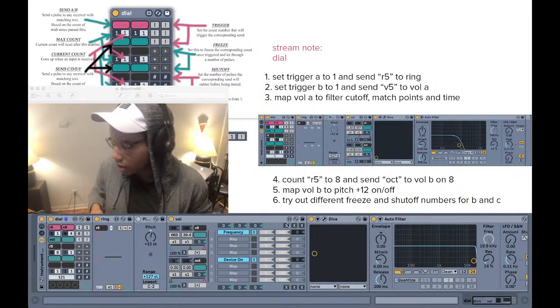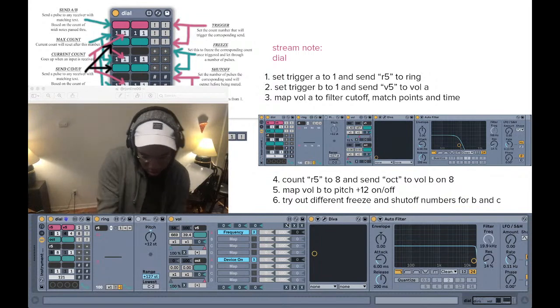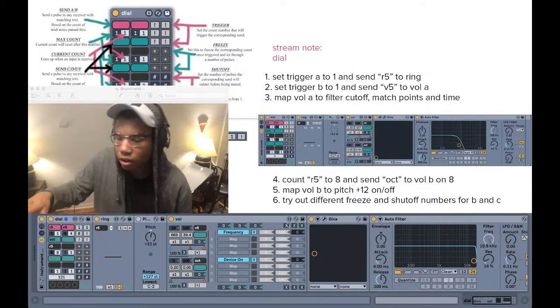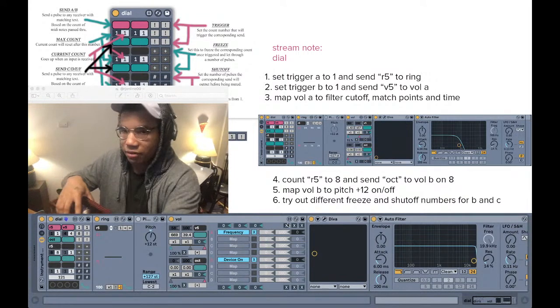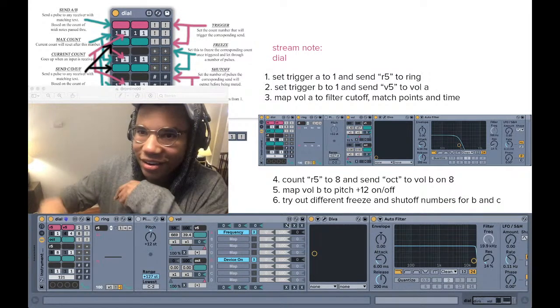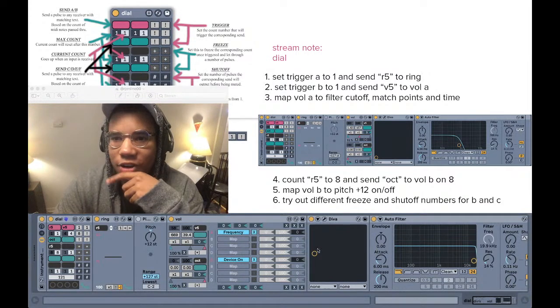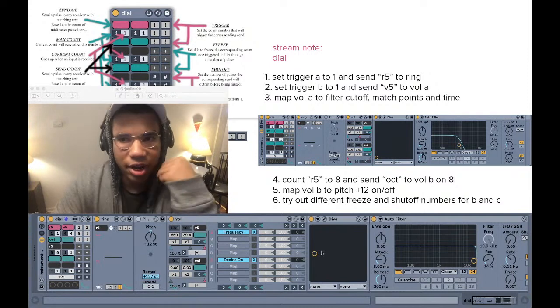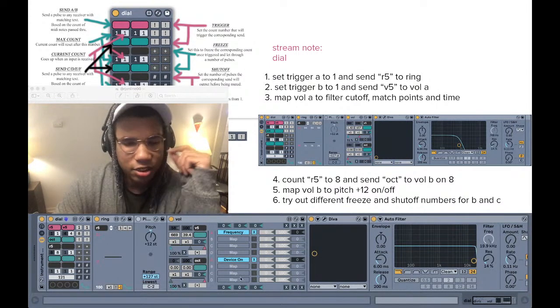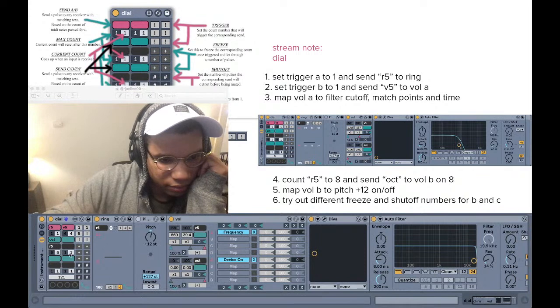Okay, let me move this. I forgot to put the mic in front of me. Alright, try out different freeze and shut off numbers. Alright, I'm going to try to explain the freeze and shut off stuff.